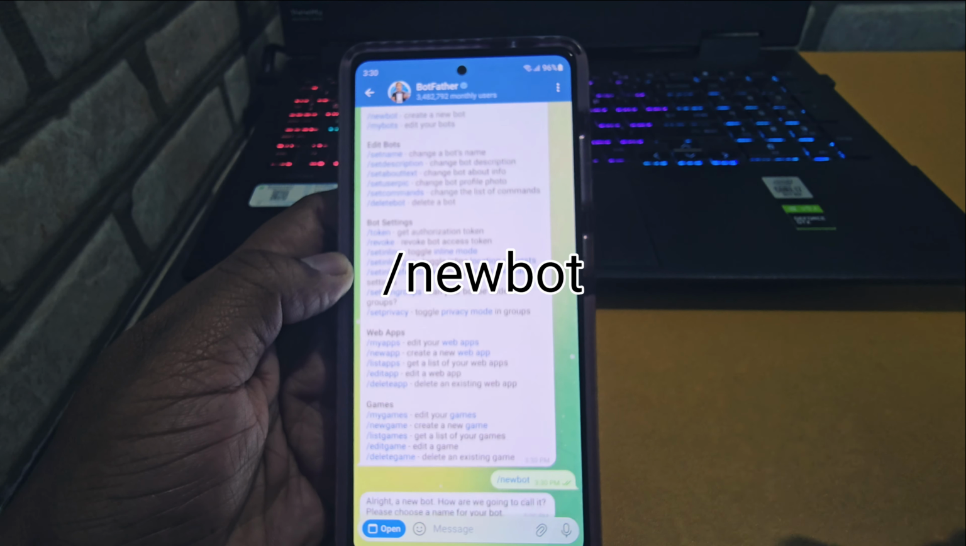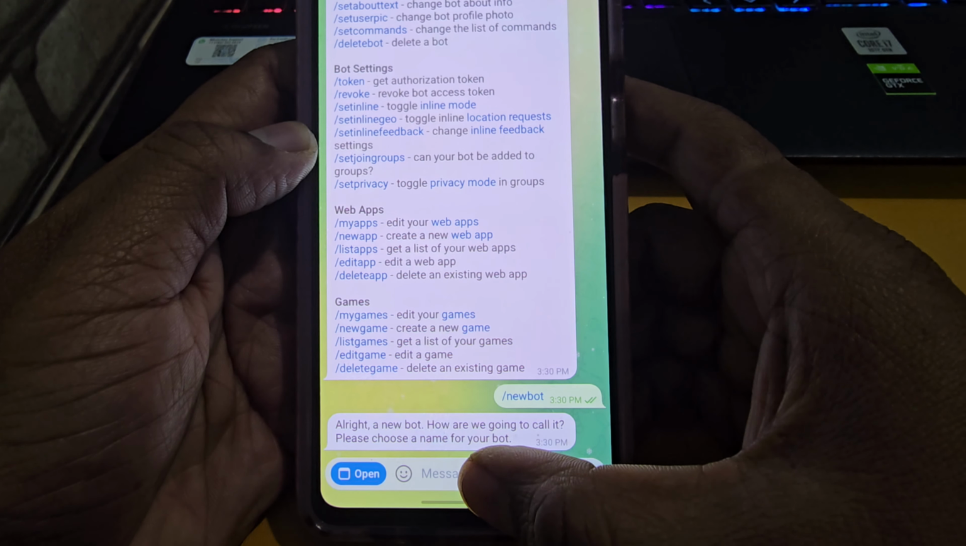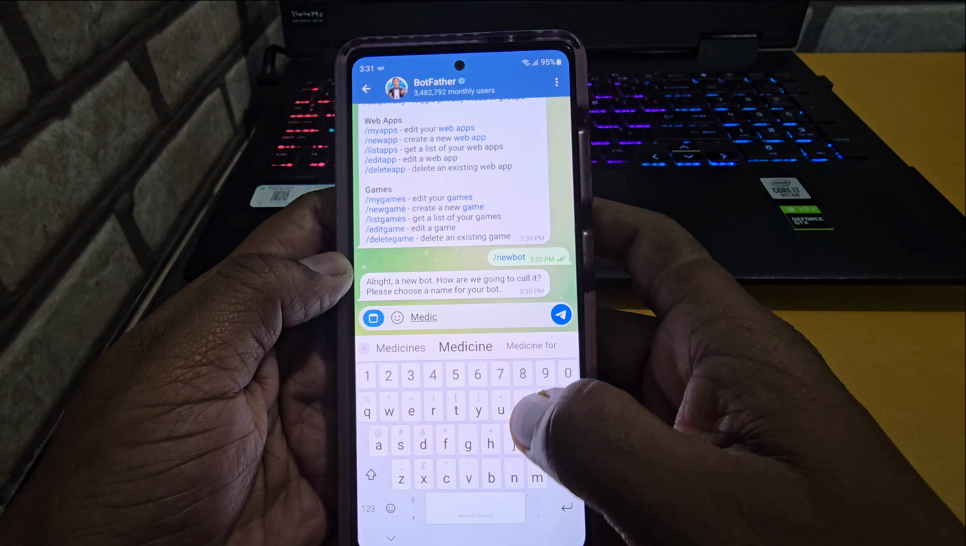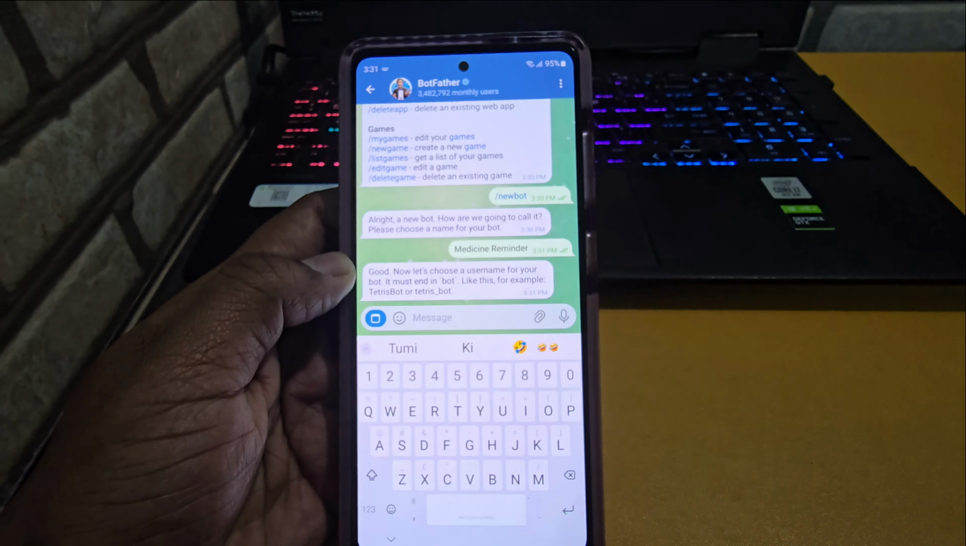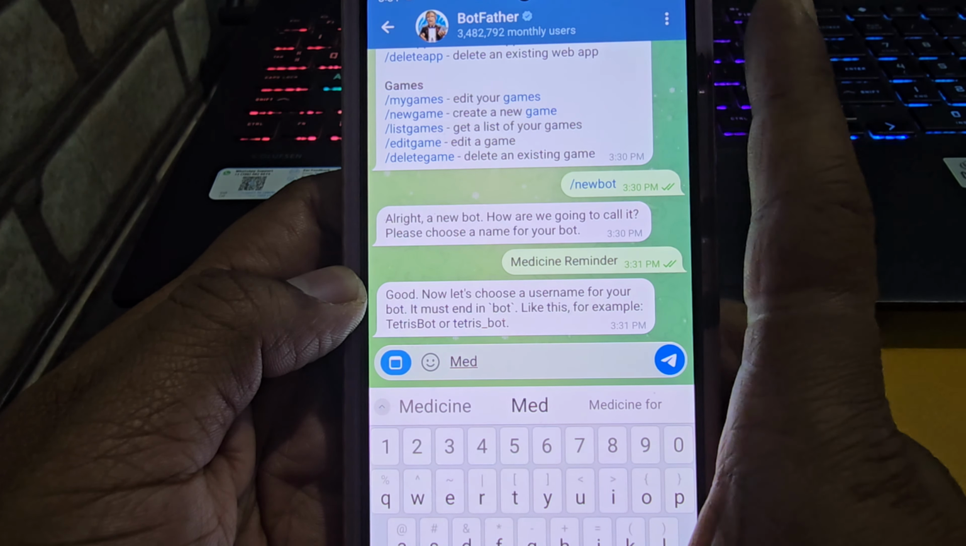Next we'll give a friendly name for the bot. So it's asking for the same. We'll type it now. I'll give, for example, medicine reminder. Let's type it. We'll increase the speed of the video a little bit, and it's done. Next we have to give the username that ends with bot, and then BotFather will generate a token.